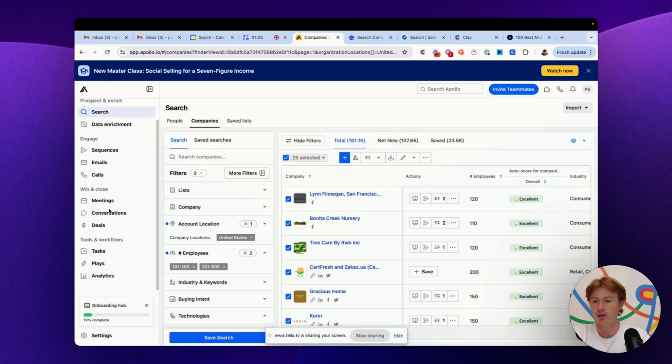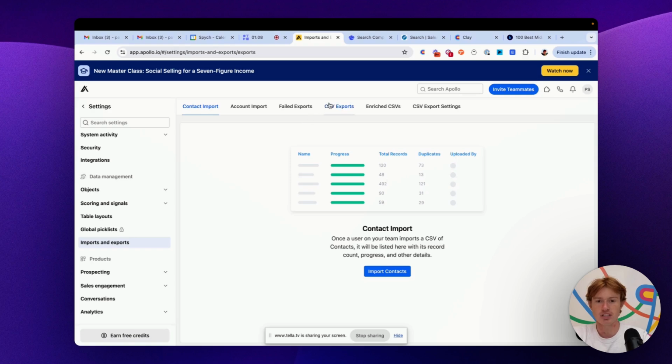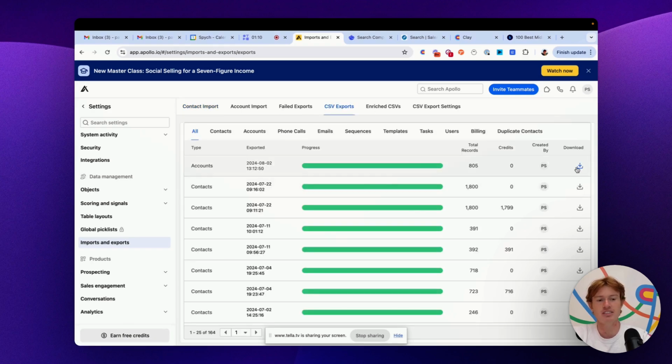And once you click download, all you have to do is go down to settings. We can go to imports and exports and go to our CSV exports, and they're right here. And you can just download this entire lead list all you want.